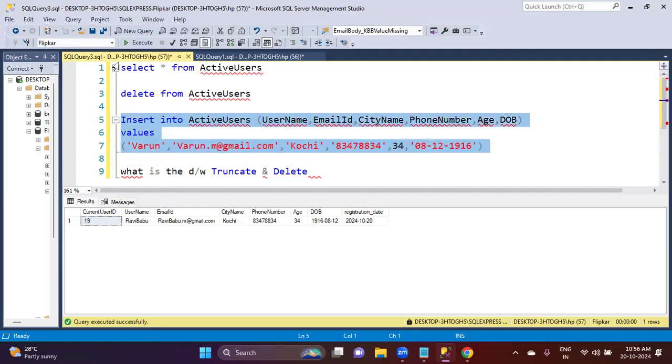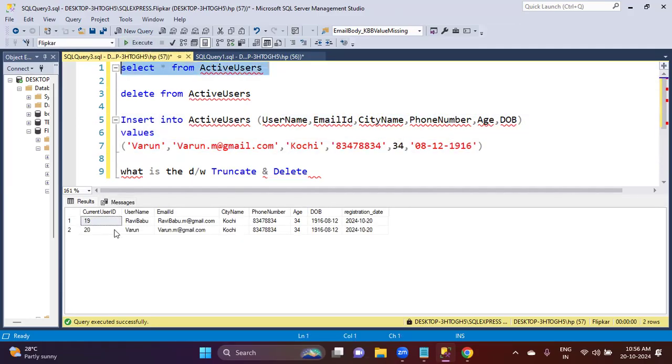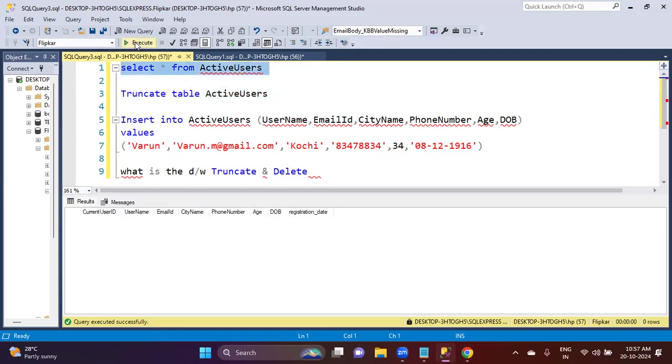Varun, I'm just inserting here, and this is also automatic. So it is not resetting the identity. Now I saw the delete, right? Let me use truncate. Syntax: truncate table, table name. This is a data definition language command. I'm truncating, and after truncate when I try to select, there's no data. Before we had two records, but now we don't have any data.